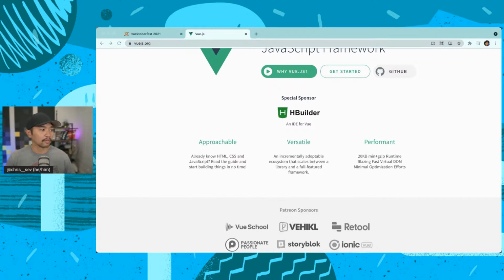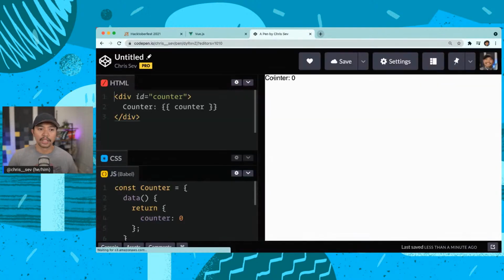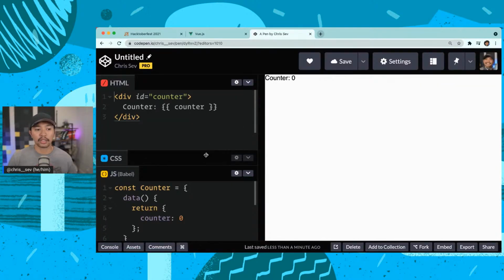So let's say we have a brand new CodePen, and let me go grab this for you. Let's see. Sorry, I have way too many tabs open over here on the side. Let me grab the right one. All right, so here, let's do that.